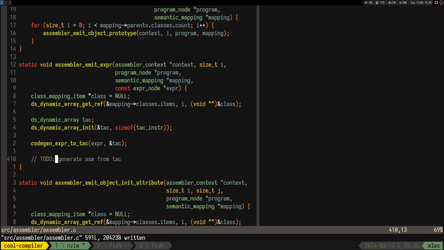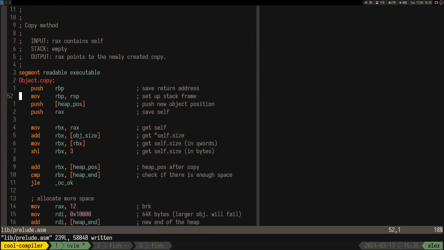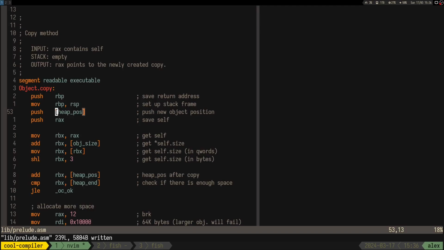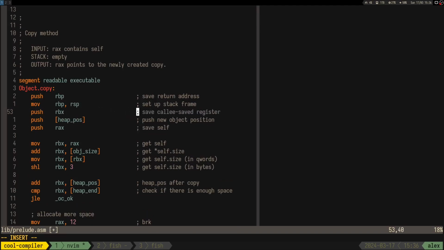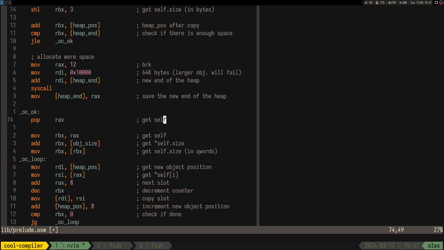Now we have the assembler emit expression that takes in an expression, and it has to generate the assembly for that expression. We really got to this point where it's really modular. We get an expression and we want to generate the assembly for that expression. So it's really nice.